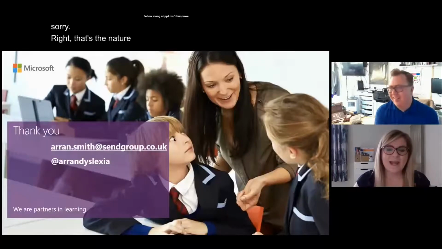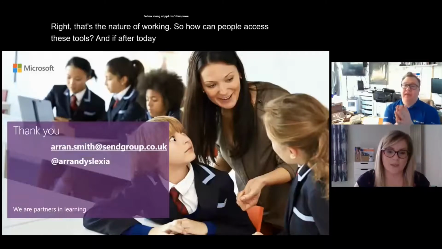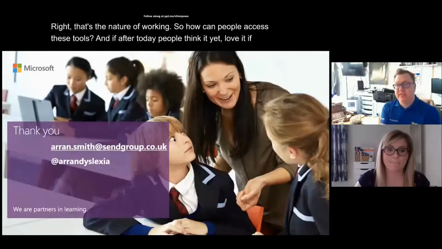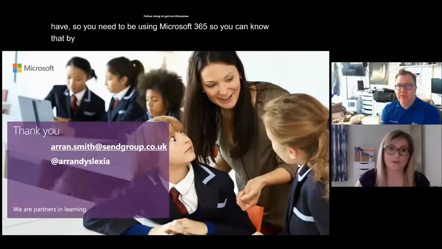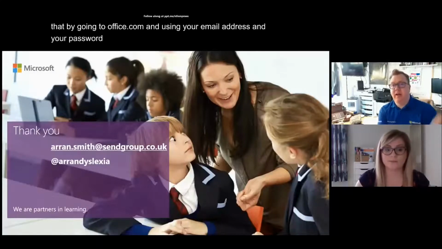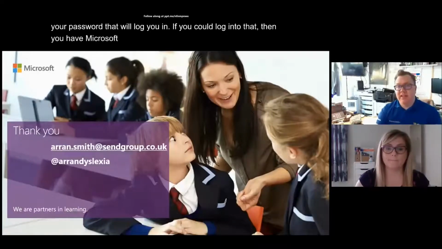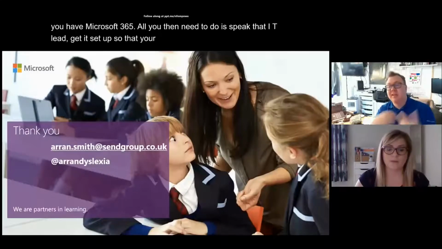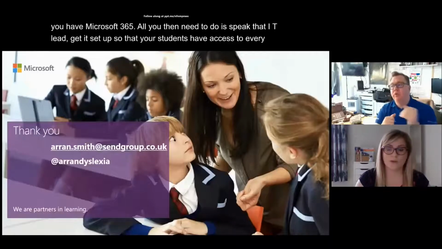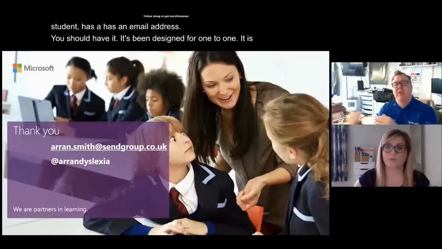So how can people access this tool? If after today people are thinking, yep, love it, what do we do? You need to be using Microsoft 365. You can know that by going to office.com and using your email address and your password to log in. If you can log into that, then you have Microsoft 365. All you then need to do is speak to your IT lead and get it set up so that your students have access. If every student has an email address, then your students have it. It's been designed for that one-to-one approach.